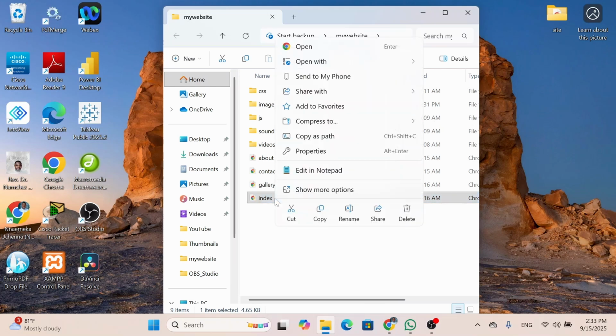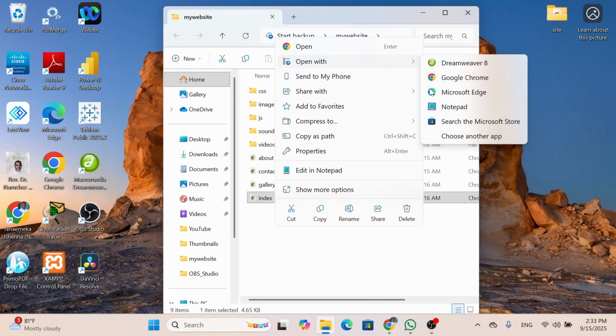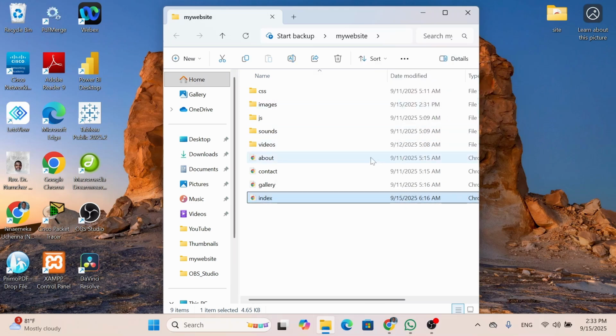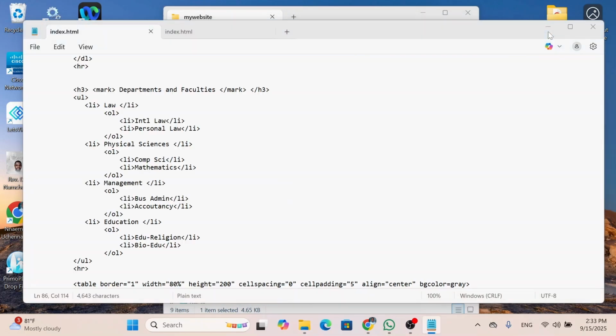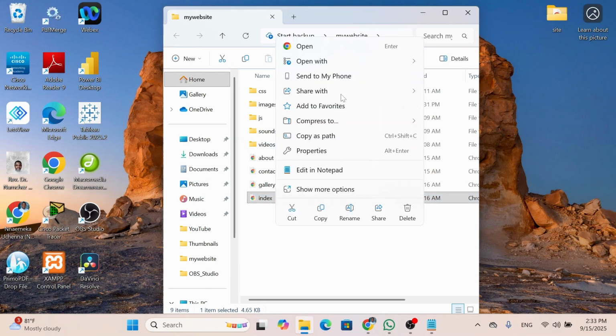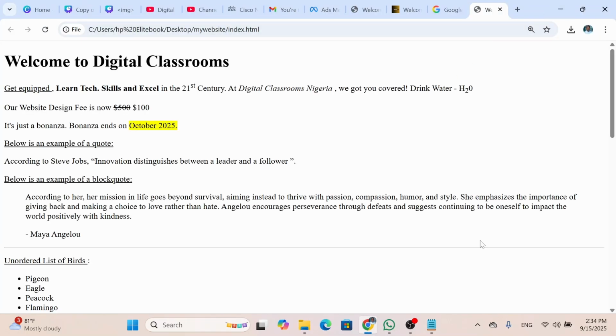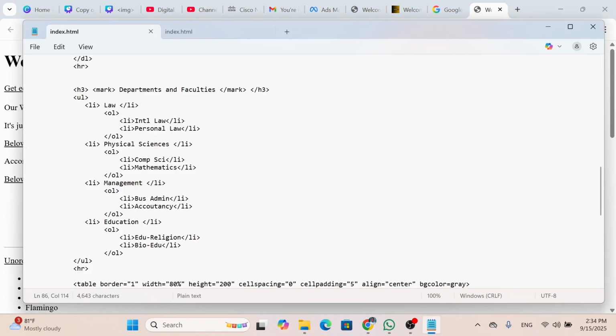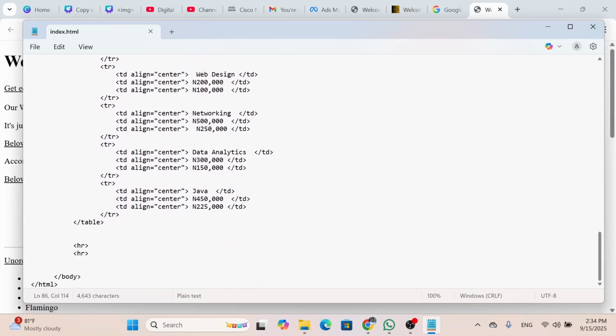So I will right click on it and open with Notepad. I minimize, right click on it again, open with Google Chrome. All right. So here is my Notepad, and behind it is my Google Chrome. So this is the code. The last code that we did was on HTML tables. That was the last class that we did before this particular class.